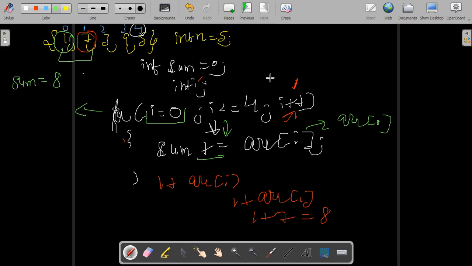Do an I plus plus. Your I will become, sorry, 2. I will become 2. Perform this operation. Sum is equal to sum plus arr of I.